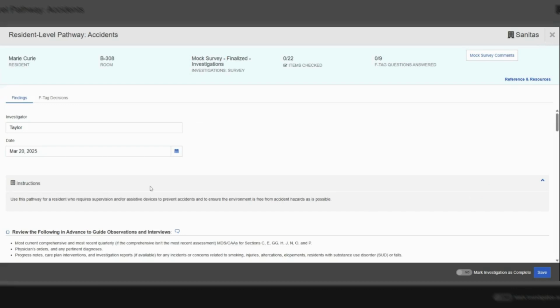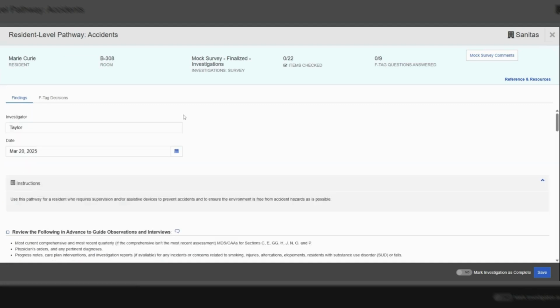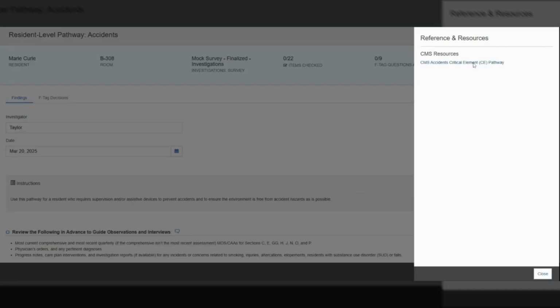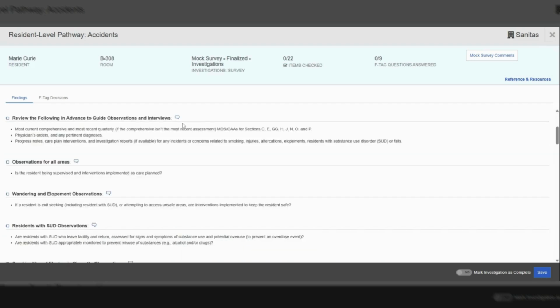And again, this is really where that's going to mirror that state's process. And so this is really going to be the electronic version of what that critical element pathway is on accidents. And so you can reference that up here. You can always have access to that reference and resources there through the CMS. And you can work through this guide here and check this off and collect those findings as you go.